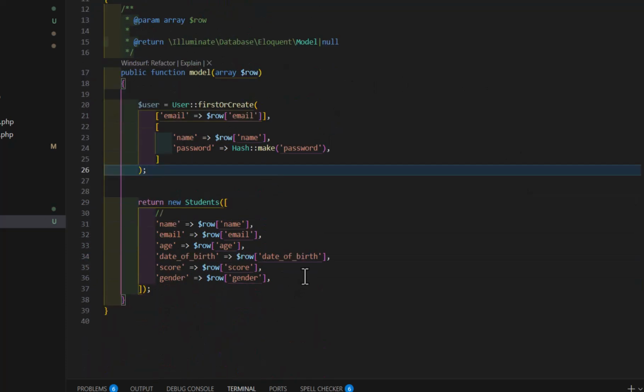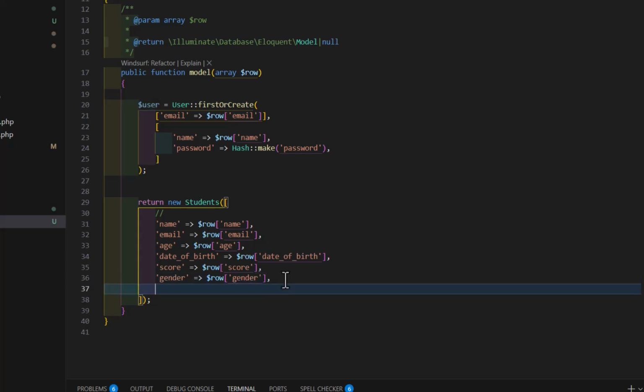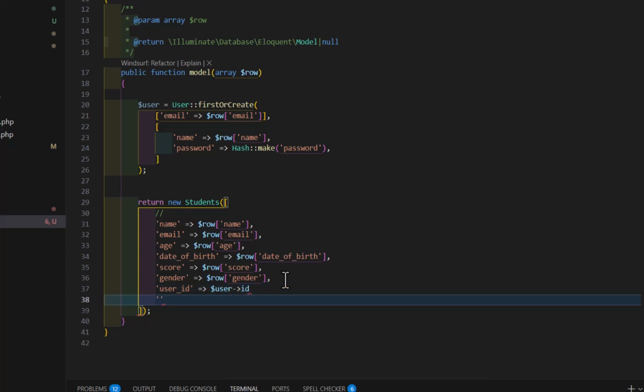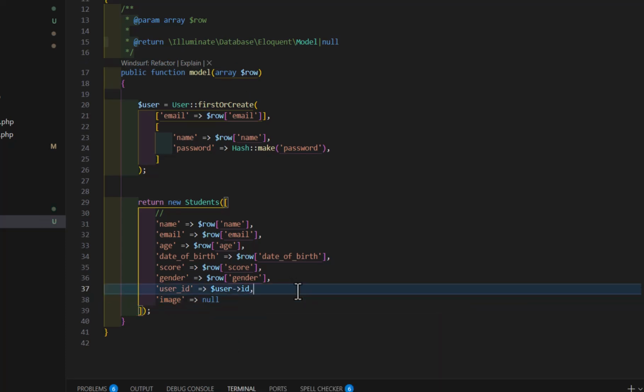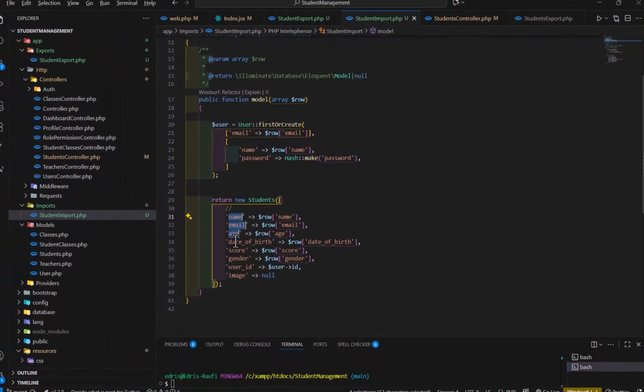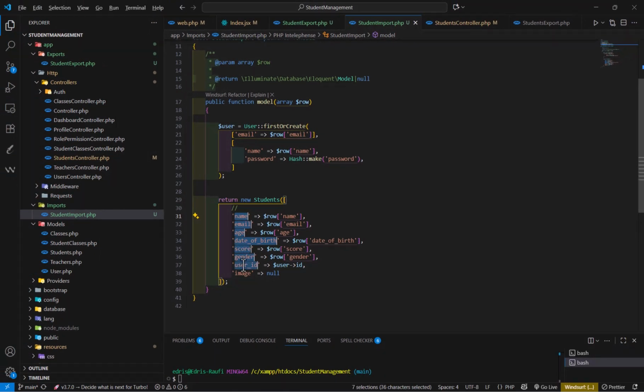Now in the user in here I can access my newly created user, and I will say user_id is equal to $user->id. That's it. And for the image, let's set it to null for now. Now we have to also add all these columns inside our fillable array. So let's copy all of them from here.